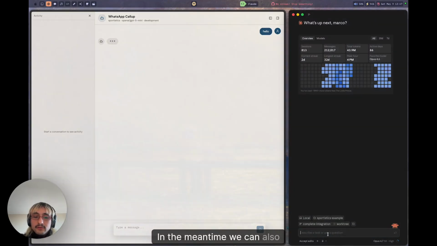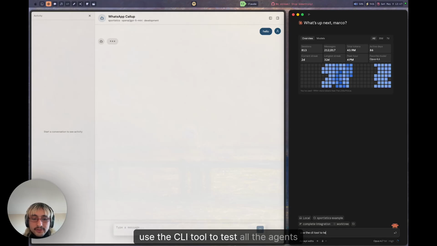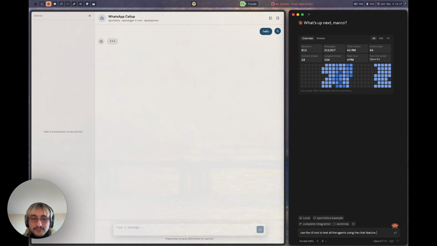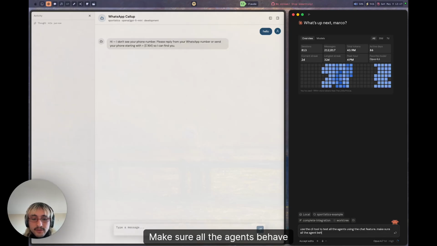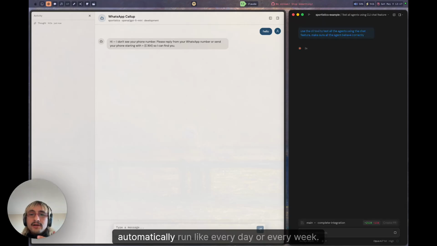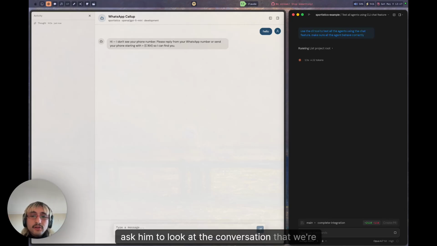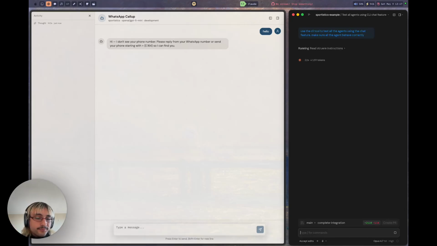In the meantime, we can also tell our Cloud Code to use the CLI tool to test all the agents using the chat feature. Make sure all the agents behave correctly. And this could be a prompt that you can automatically run every day or every week, so you can self-improve your agent if you need to. Or you can also ask him to look at the conversations we're having and find patterns in them, then create some kind of data analytics and different things like that. Perfect.